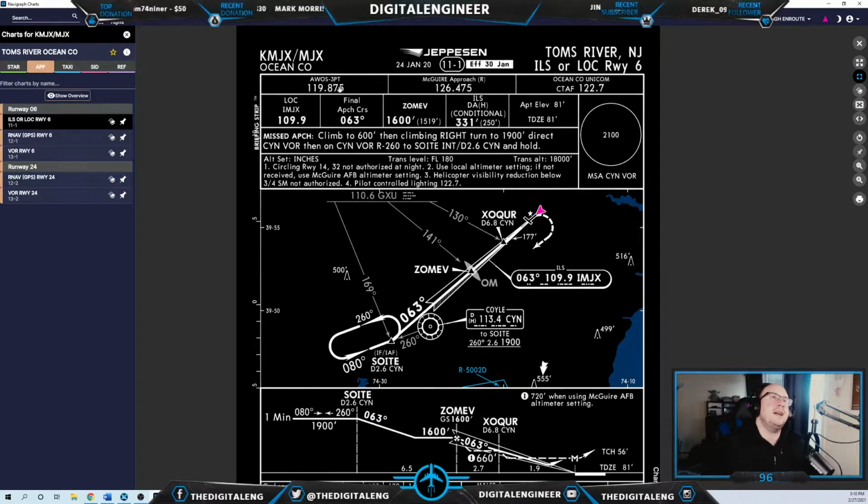So you can see up here the AWOS, which is the Automated Weather Observation System. If you need to pull the weather from Ocean County because it's an uncontrolled field, you can get it here.